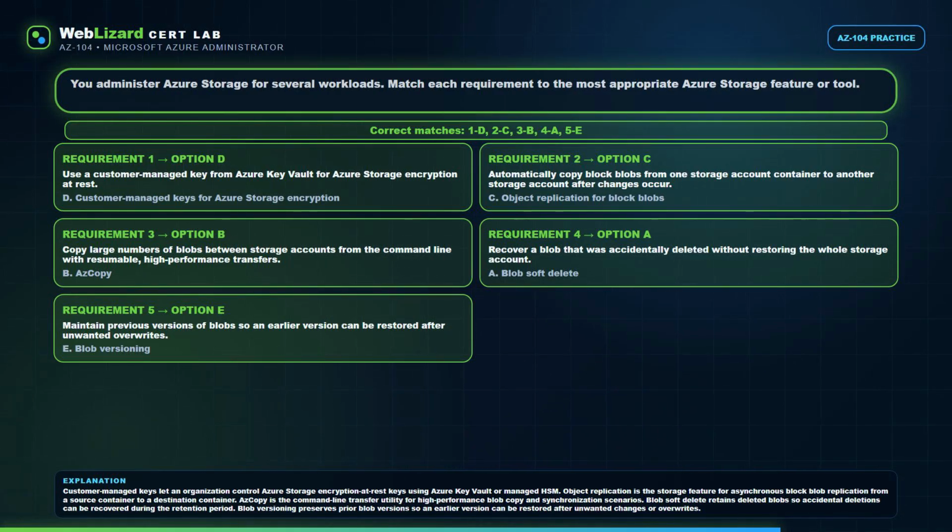Customer-managed keys let an organization control Azure Storage encryption at rest keys using Azure Key Vault or Managed HSM. Object replication is the storage feature for asynchronous block blob replication from a source container to a destination container. AzCopy is the command line transfer utility for high-performance blob copy and synchronization scenarios. Blob soft delete retains deleted blobs so accidental deletions can be recovered during the retention period. Blob versioning preserves prior blob versions so an earlier version can be restored after unwanted changes or overwrites.